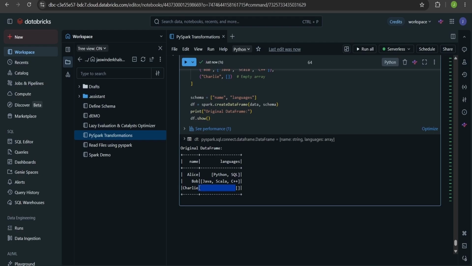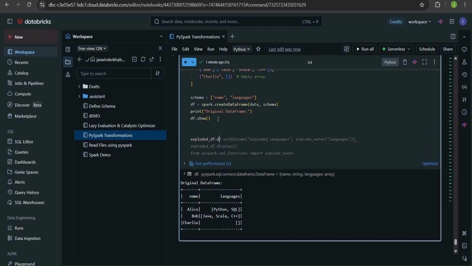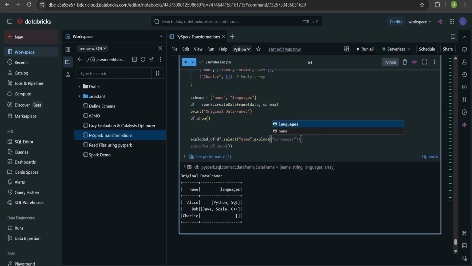But Charlie does not have any array, so Charlie's entry will get skipped because we will be exploding on the language and language is none. Let's see this in action. Here only, I will add exploded df and say df dot select, and then select my column name. Now I will use the explode function. I want to explode based on, obviously, languages. So I will pass those and run this now.